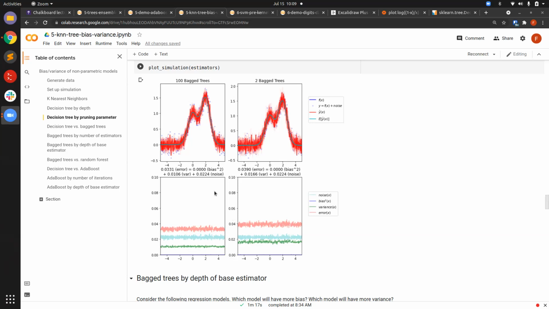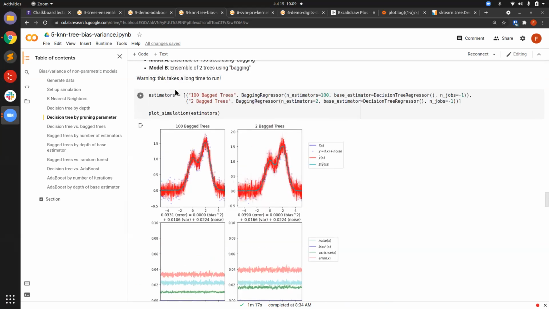So the more trees you train, the more you reduce the variance, but you have diminishing returns. In order to keep reducing the variance even further, you need essentially an exponentially increasing number of trees, and it becomes very, very expensive. For example, this thing took, I believe, 146 seconds to run for 100 bag trees.